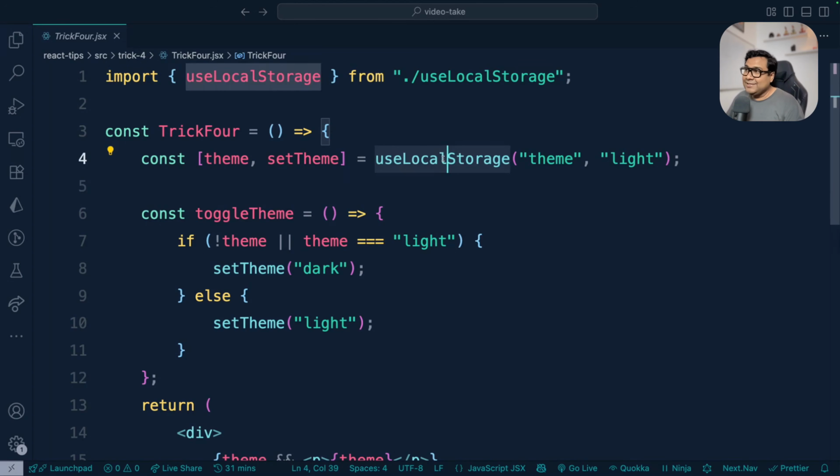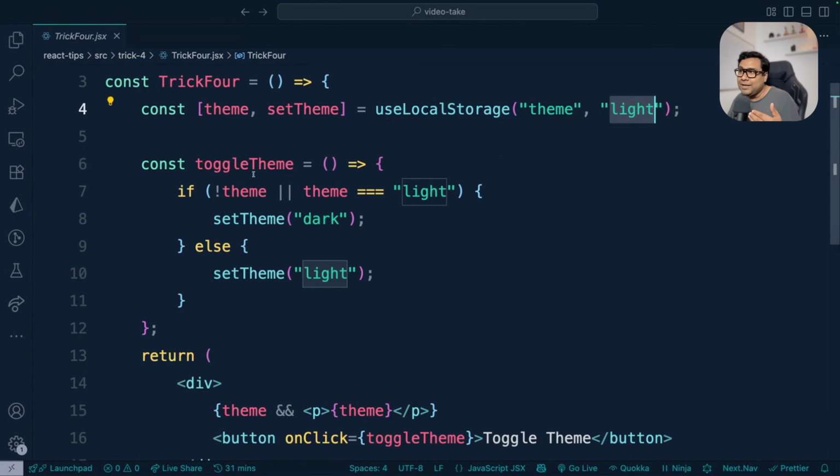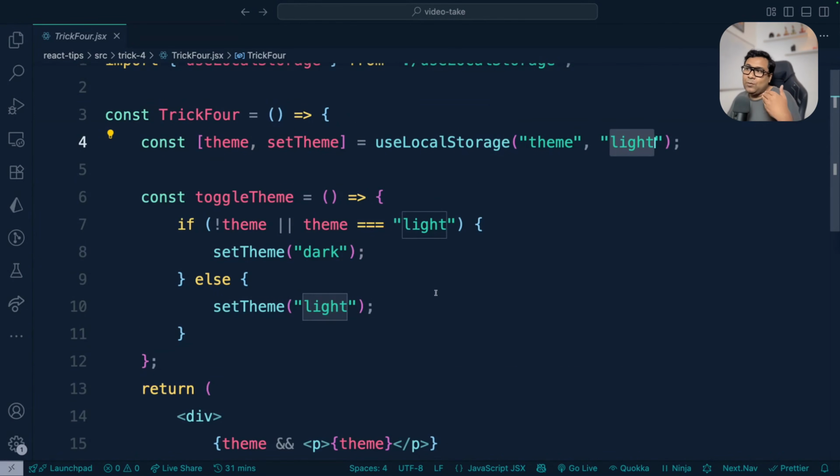So for that reason, I have a hook called useLocalStorage, which I'm initializing with something called a light theme. And then I have a function called toggleTheme that I'm calling on a button click. And what toggleTheme is going to do, it's just going to toggle the theme. If it was light, it will make it dark. If it was dark, it will be light, right? That's what it's going to do.